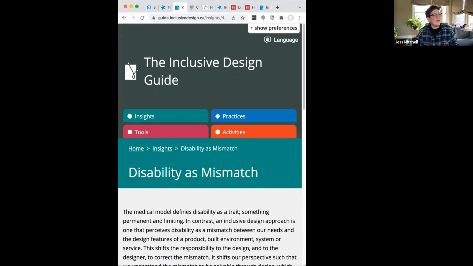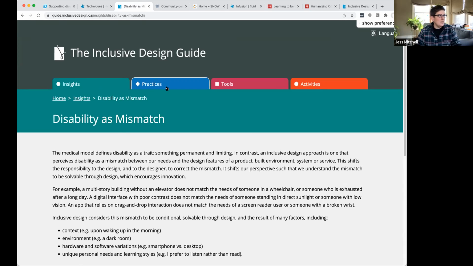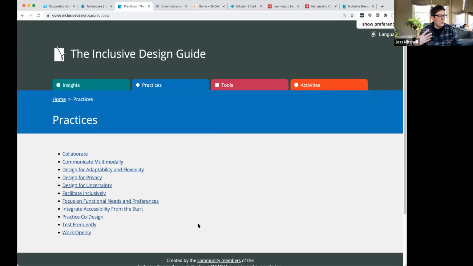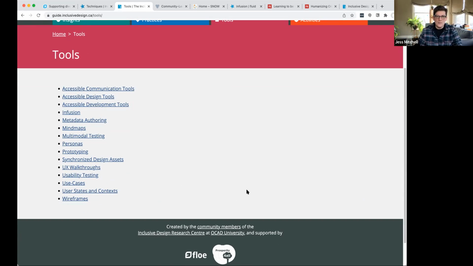If I expand it, look what happens. I get my tabs back, right? That shows you how, depending on your device, we aren't assuming which device you're using. Come as you are, come from wherever you are, you can use this material. So that's disability as mismatch, which is one of the insights. Some of the practices are how we do this work. So how we design for uncertainty, how we practice co-design, which is a big good topic to chew on. If some of you are interested in that, we can talk about that. How to work openly. When we get into some of the tools, we see some of the tools that you may be familiar with from the design world.